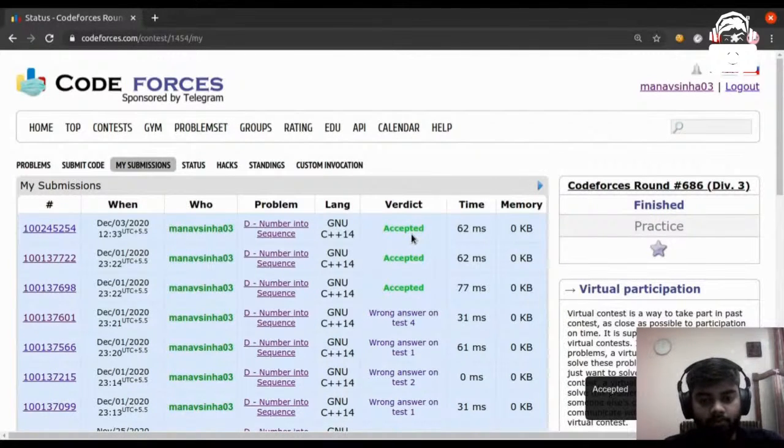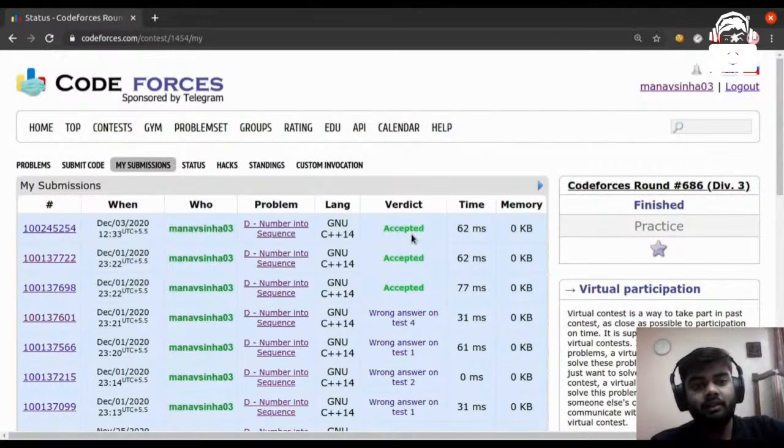You can solve more and more problems to get practice and get expertise in number theory. We will be providing you many resources in the Discord server as well.